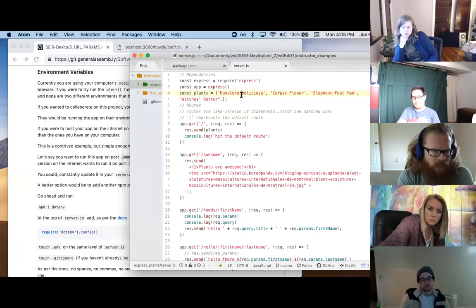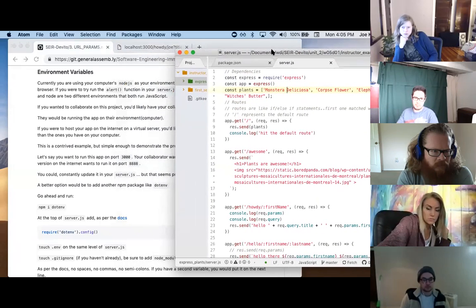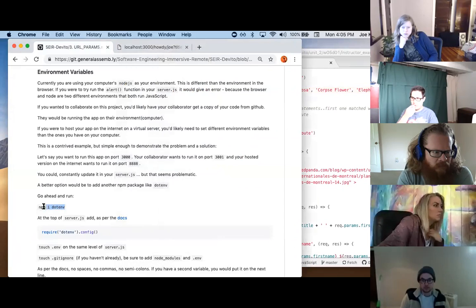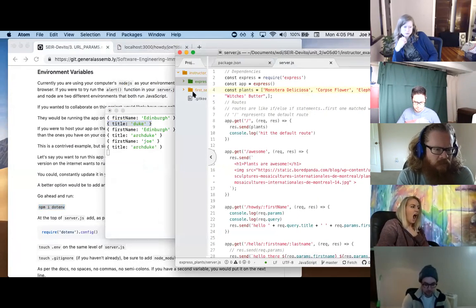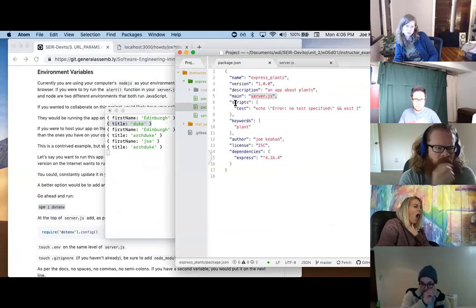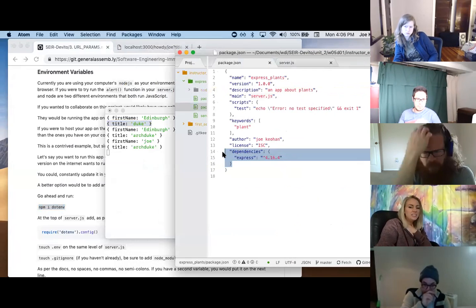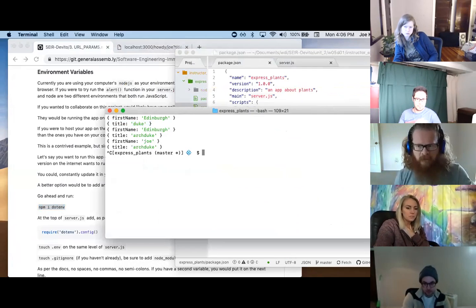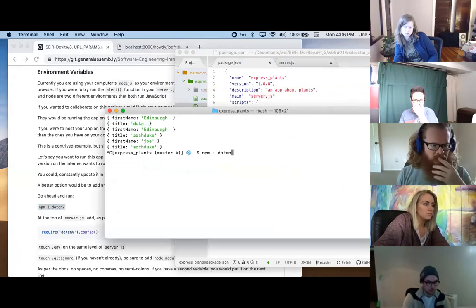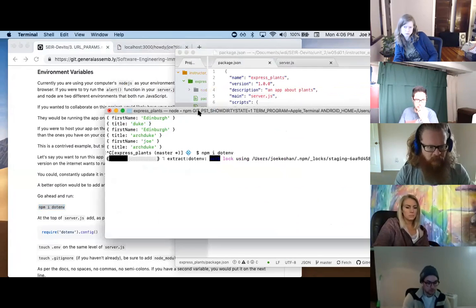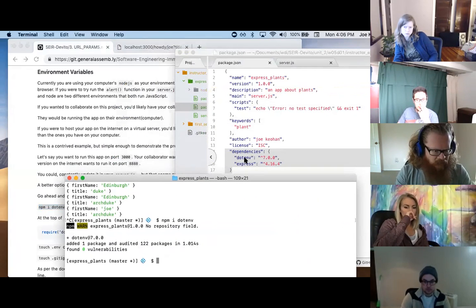Okay, that being said, what we need to do is install a new package, npm install dotenv. I'm going to open up my package.json so you can see the package.json, because it should go there. I'm going to stop my server. npm install dotenv. If I go here, we're going to see it. It just got installed right here.